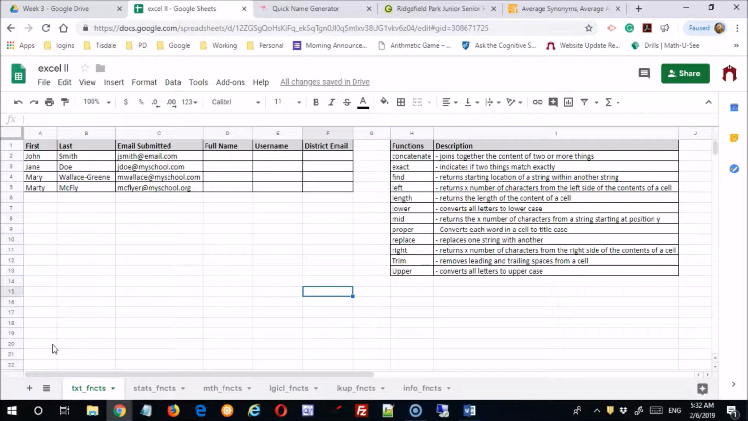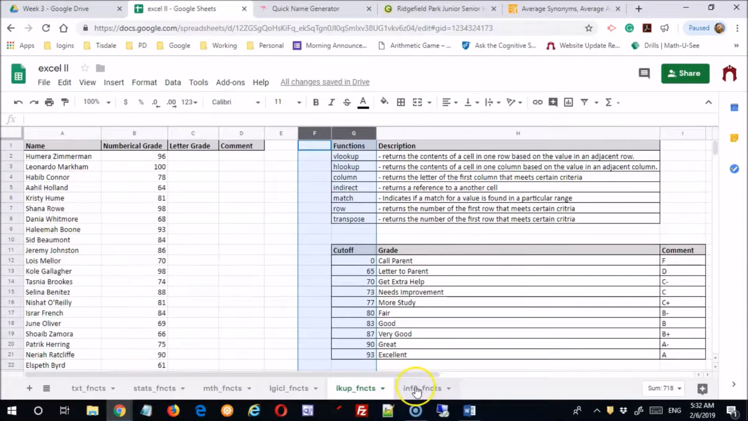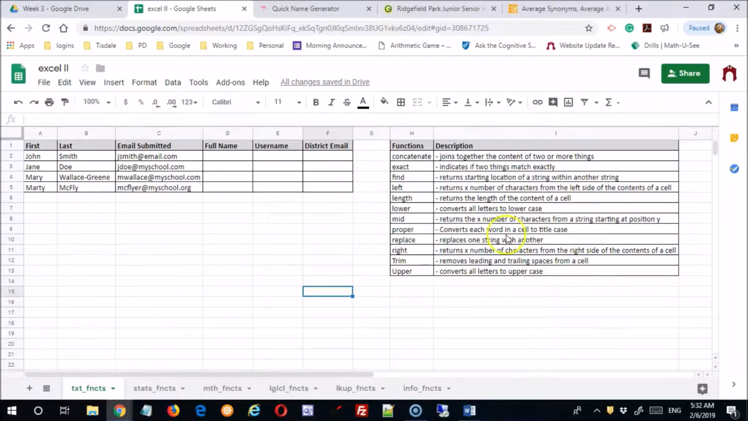Okay, and the way we're going to do this, because we're going to go through a lot of functions, as you can see, these are text functions. There are statistical functions, math functions, logical functions, lookup functions, info functions, and these are not even a complete set of functions, nowhere near it. These are just some of the most common and useful ones that I've found. So to avoid making this video 2 hours long, I'm going to give you a quick overview of what they do, and then I'm going to show you a sample of a couple of them. Okay, so let's get started.